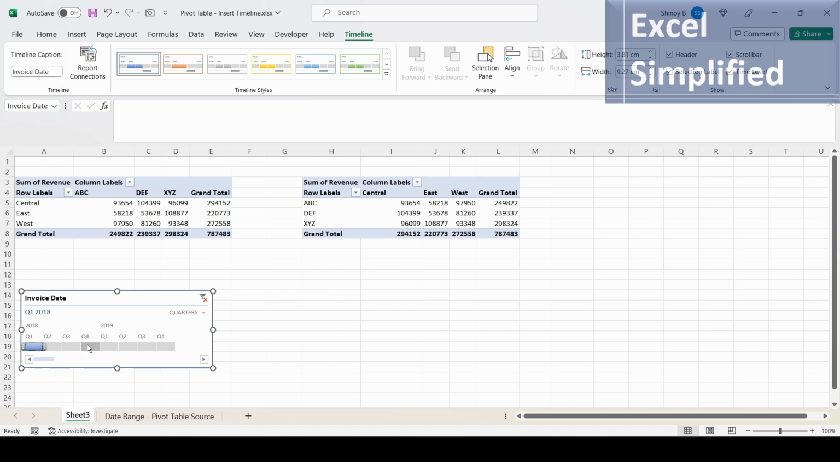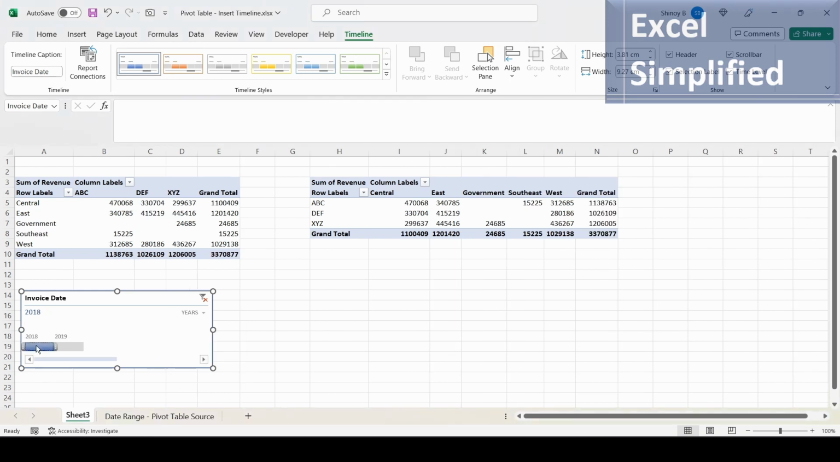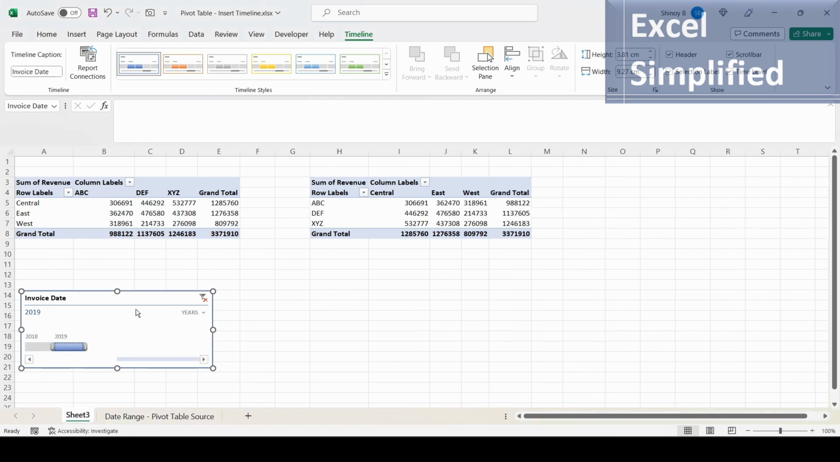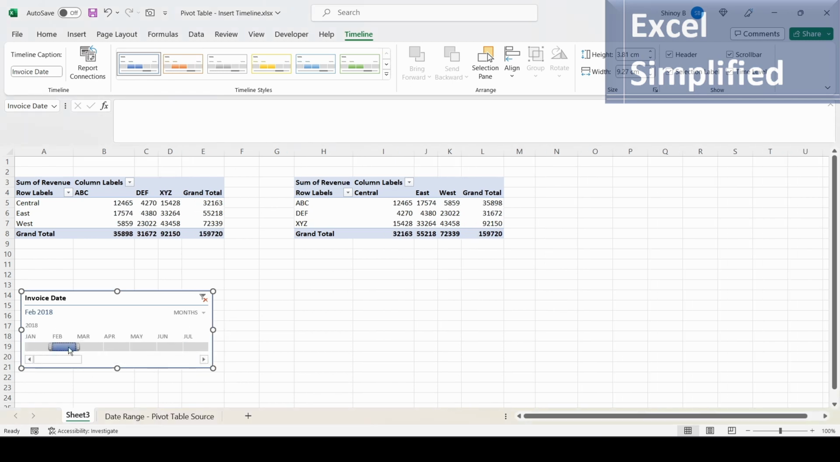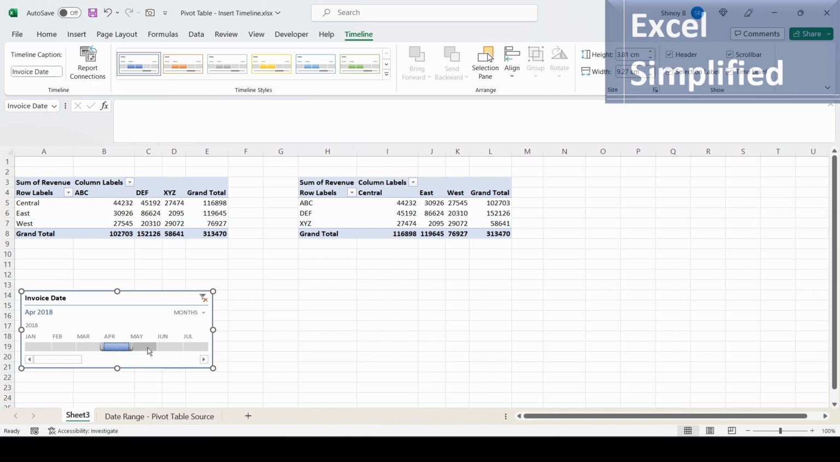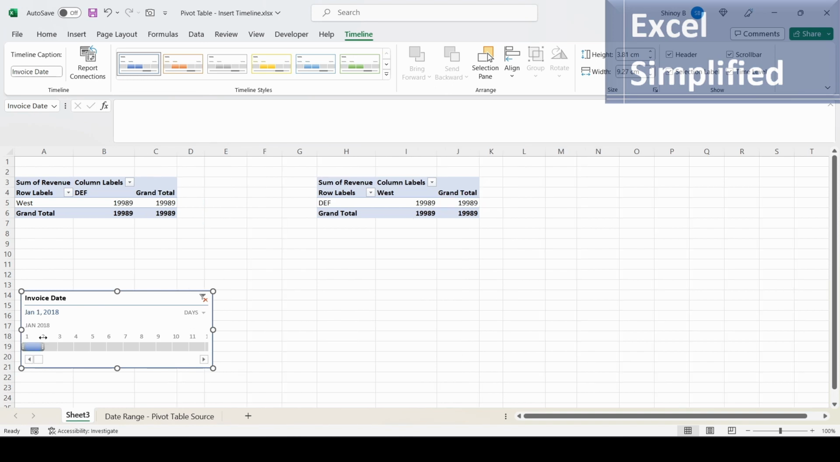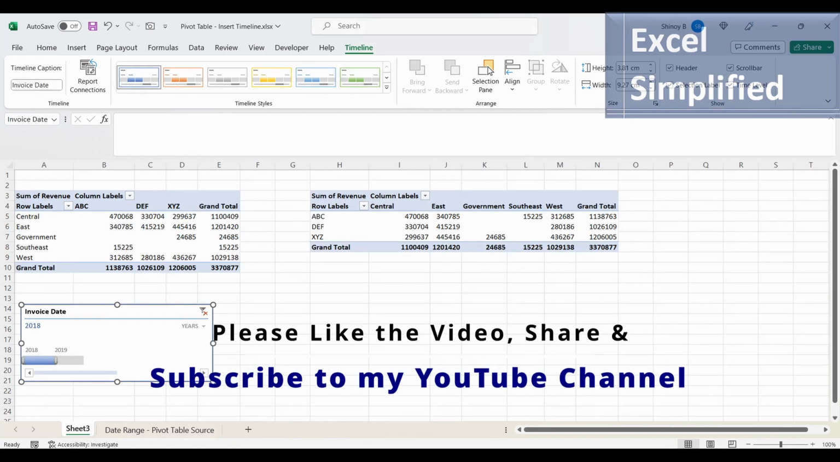So Q1. Q4, see the data changes in both the pivot tables. If I change it to years, 2018, 2019 data. If I change it to months, starting from January 2018, the data changes. See, data changes. I can change it to days, so it displays all the dates. That's it for now.